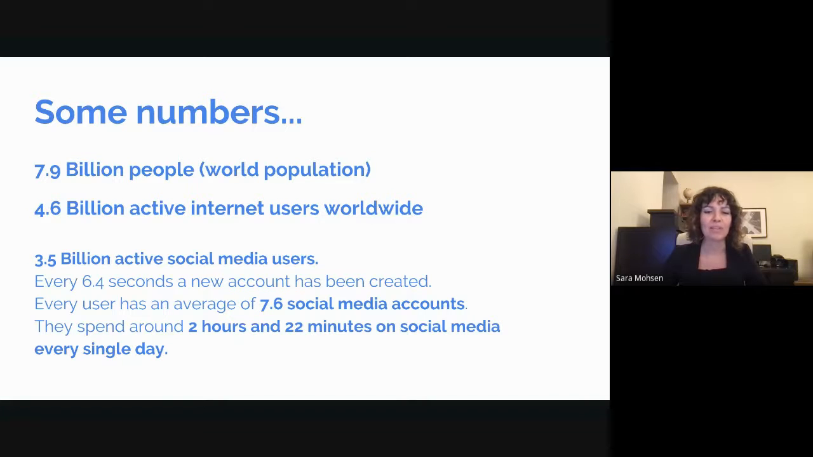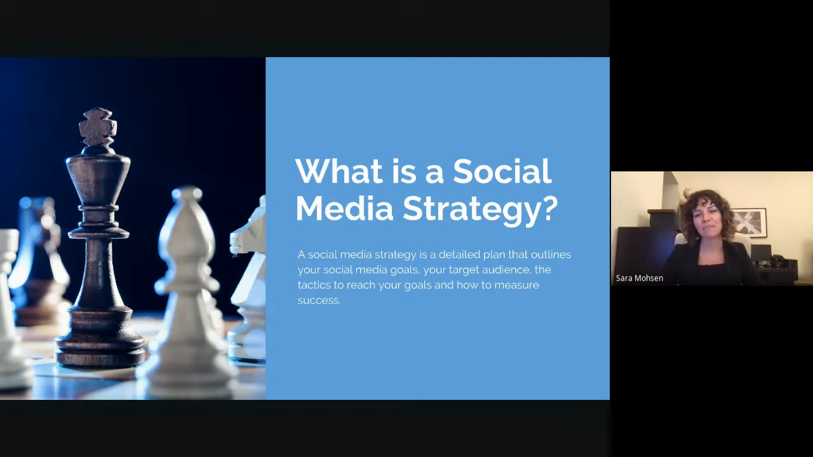And we usually spend 2 hours and 22 minutes on social media every single day, which is quite some time, which gives a lot of advertising space. A lot of our attention is on social media. So that's why it makes a very important tool to market to our target audience.